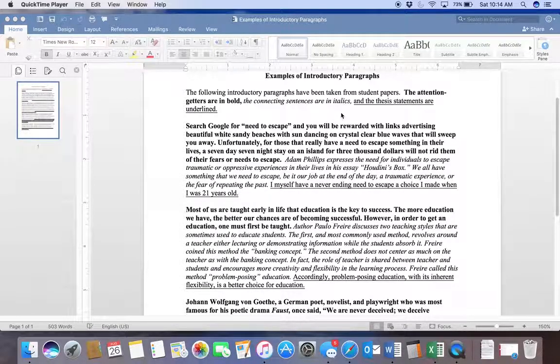next point. So we went from that, kind of describing what need to escape typically means, and then it kind of transitions a little bit here where it's talking about a 7-day, 7-night stay will not rid them of their fears or needs to escape. And then we have the transition sentences which take you from that scenario to the article that the student had to read, and then the point the student is going to make in his essay. So now as a reader, I'm like, oh, this whole paper is going to be about this person's need to escape and a choice that he or she made back when he was 21 years old.